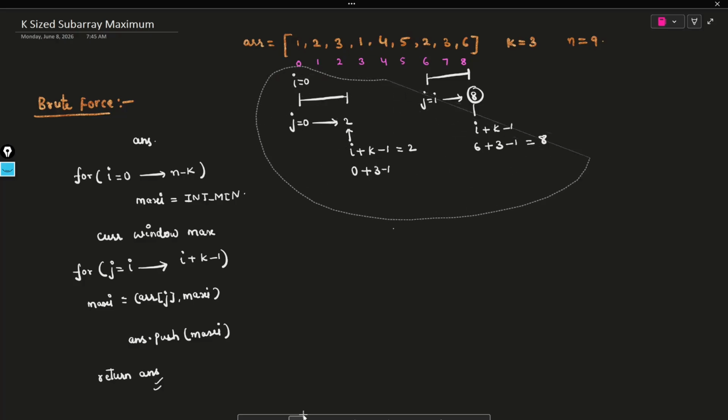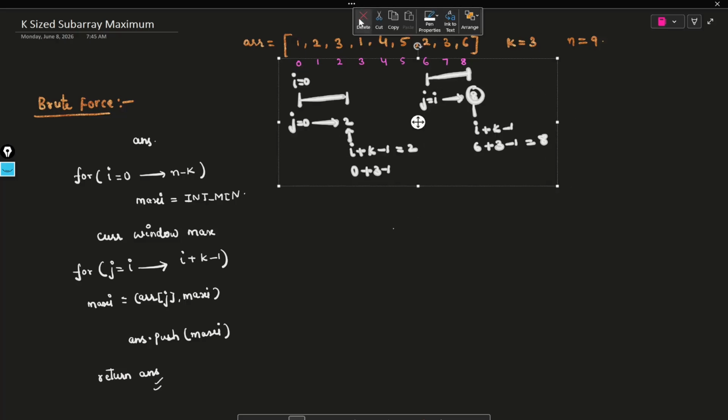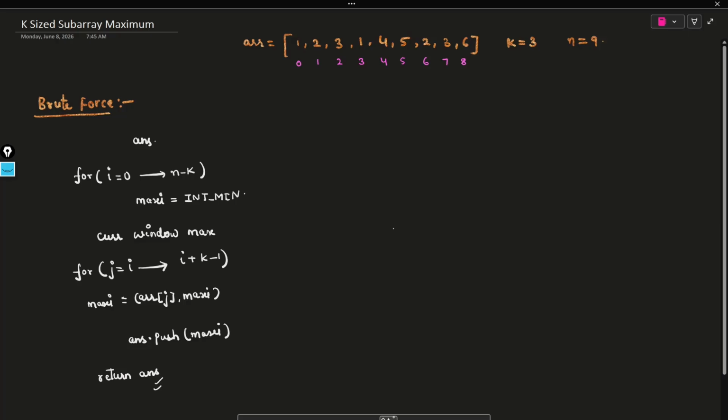Let's try a dry run of our code. In the starting, the answer variable is empty, and our I is starting from index 0, and the value inside maxi is int min, and our j is starting from I, so j is also equal to 0, and it is running till I plus k minus 1. So I plus k minus 1 value is equal to 2. So our first current window is between index 0 to 2, and we have to find the maximum value inside this current window. So in the current window from index 0, 1 and 2, the maximum value is 3.